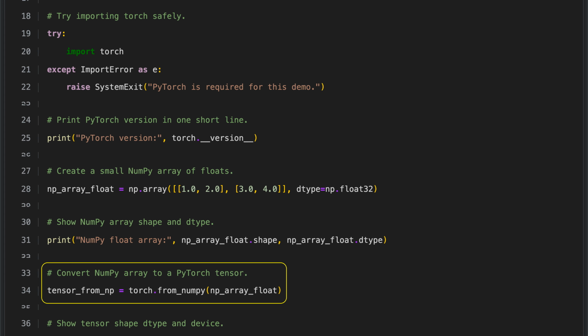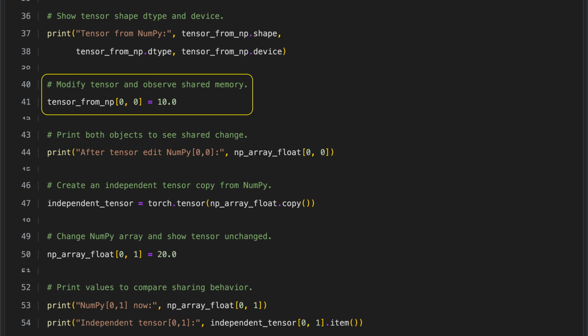We change the first element of the tensor, setting it to 10, to show that the tensor and the original NumPy array share the same underlying memory. When we modify the tensor, the corresponding value in the NumPy array is updated automatically. This behavior illustrates that both data structures are viewing and changing the same data rather than keeping separate copies.